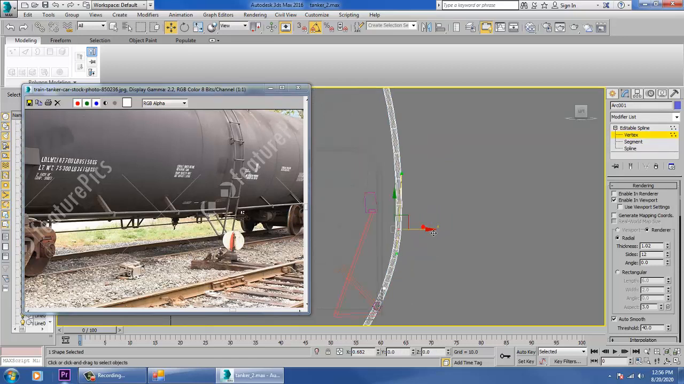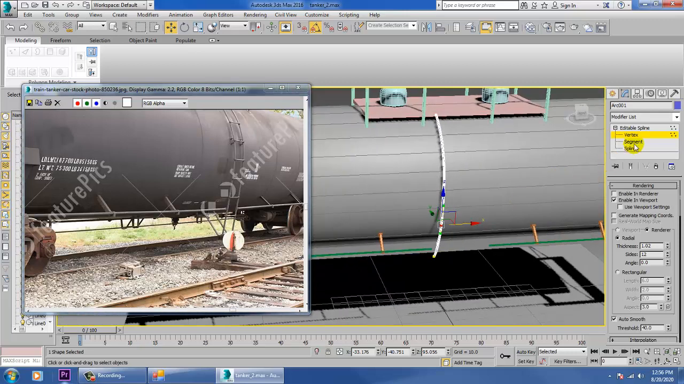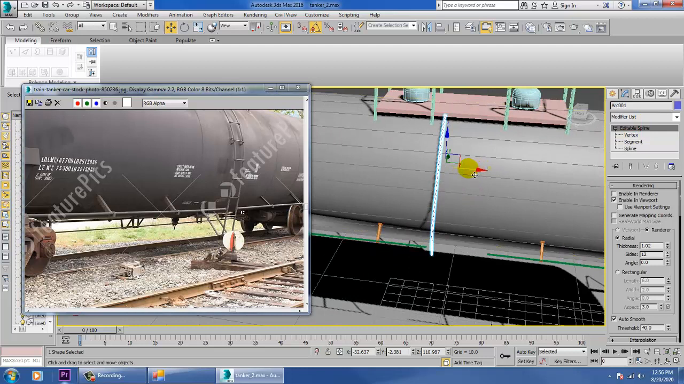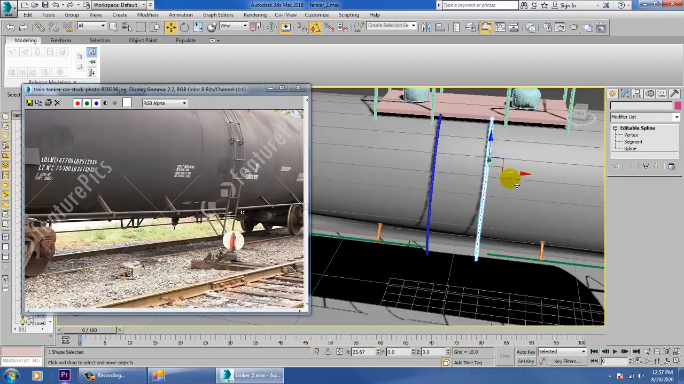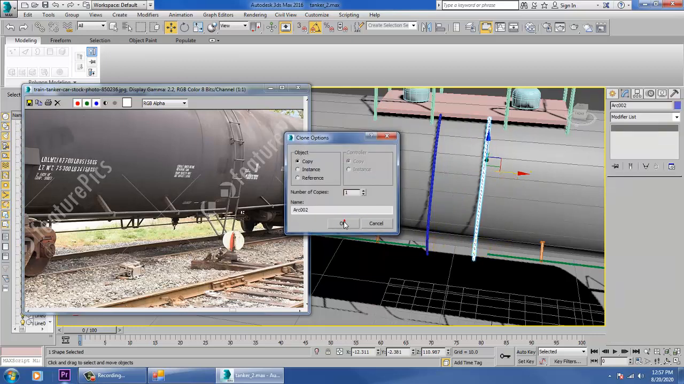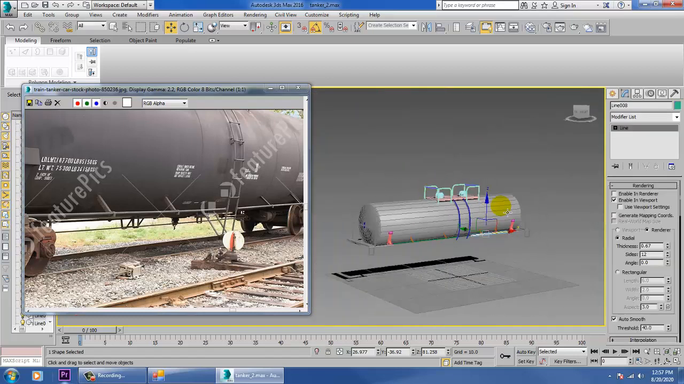A bit out. That's it. And just duplicate this stuff. Alright. So save your file over here.